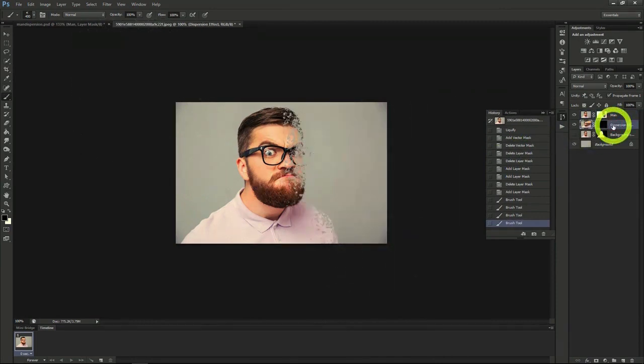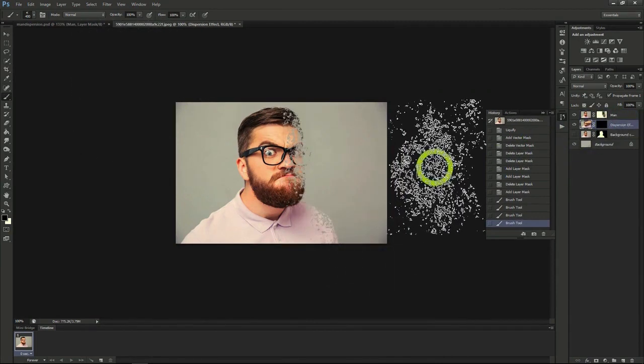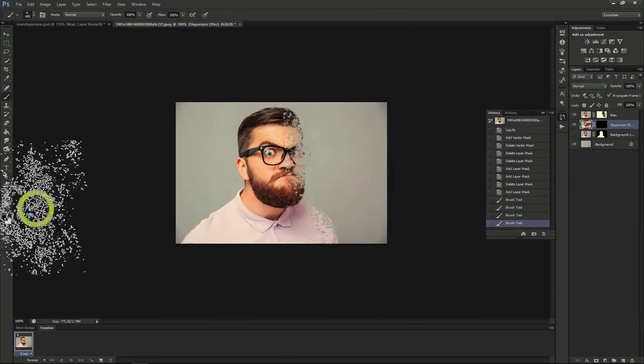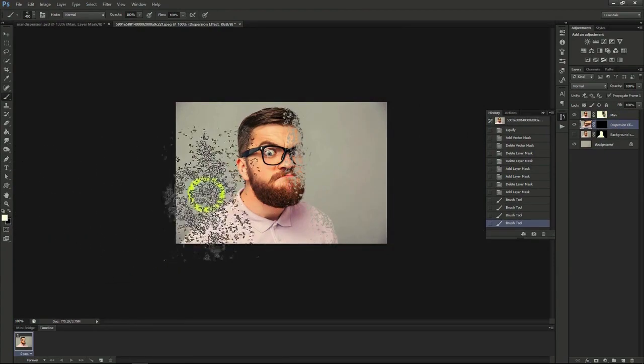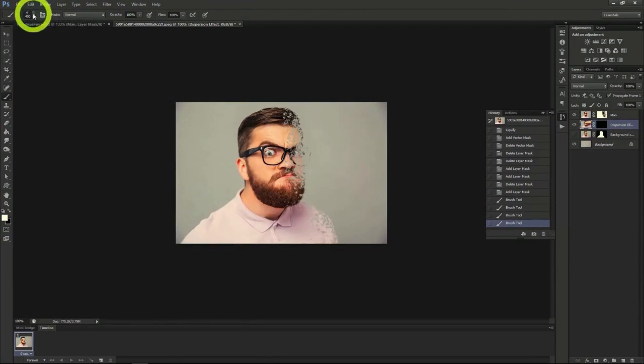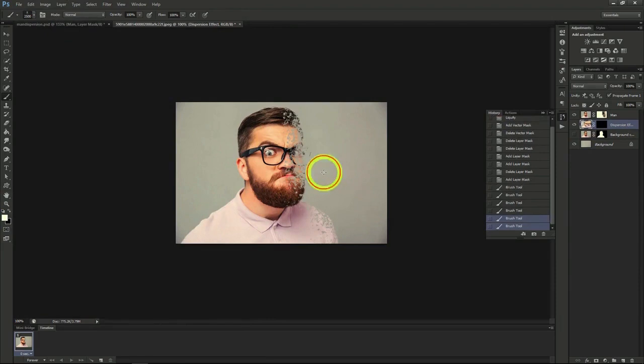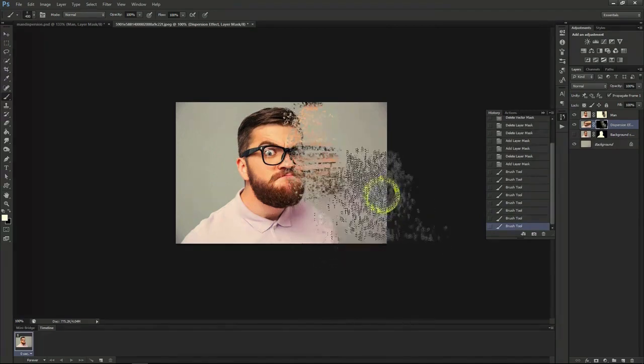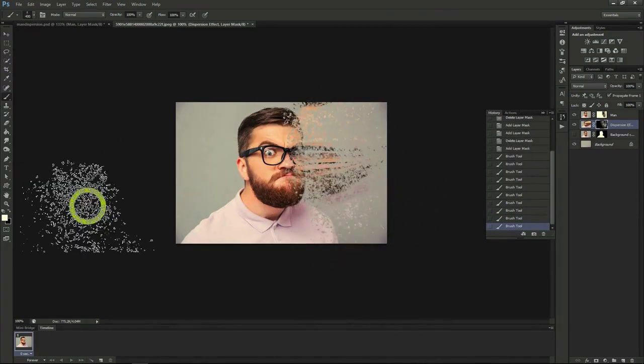Then we'll switch to the dispersion layer and its mask as well. Switch the color to white, and start masking in, uncovering, the warped layer we did earlier. This will give you the effect of a dispersion going onto the image and looks really great. Experiment with this feature. It will allow you to create some really interesting images.